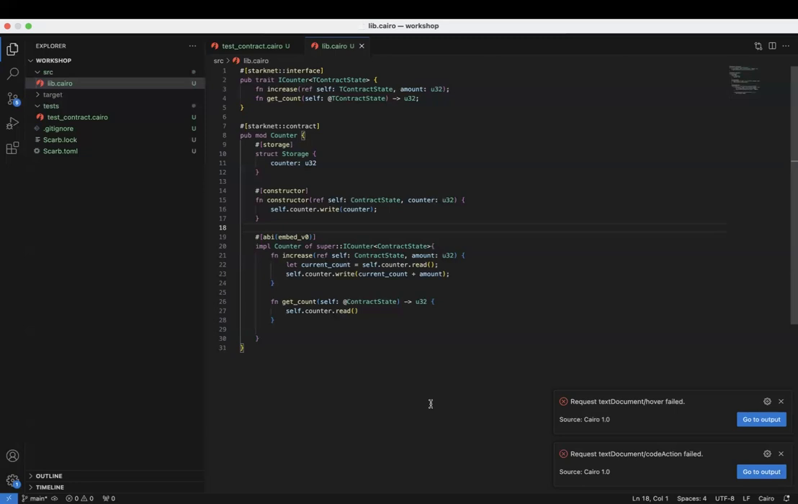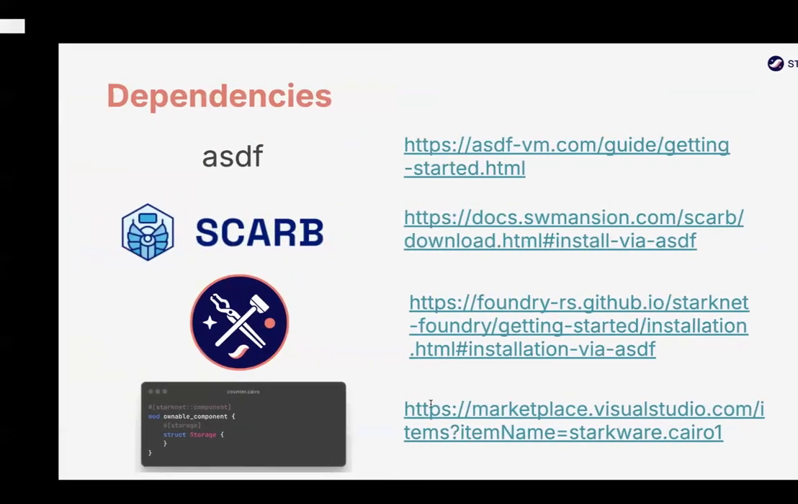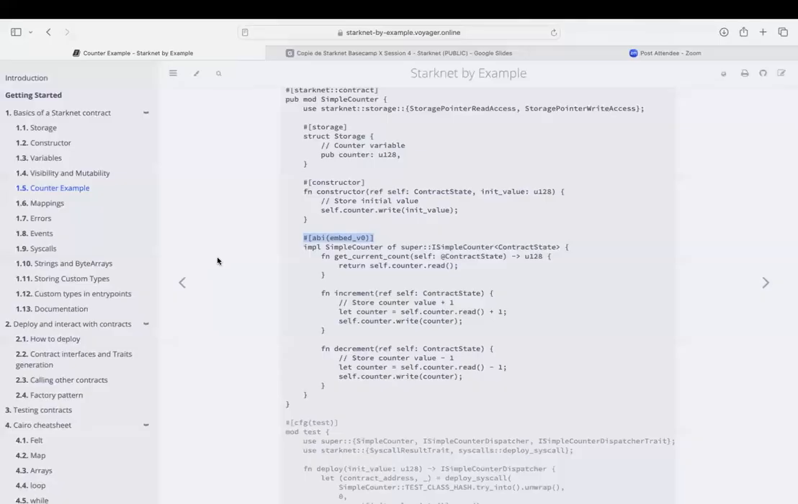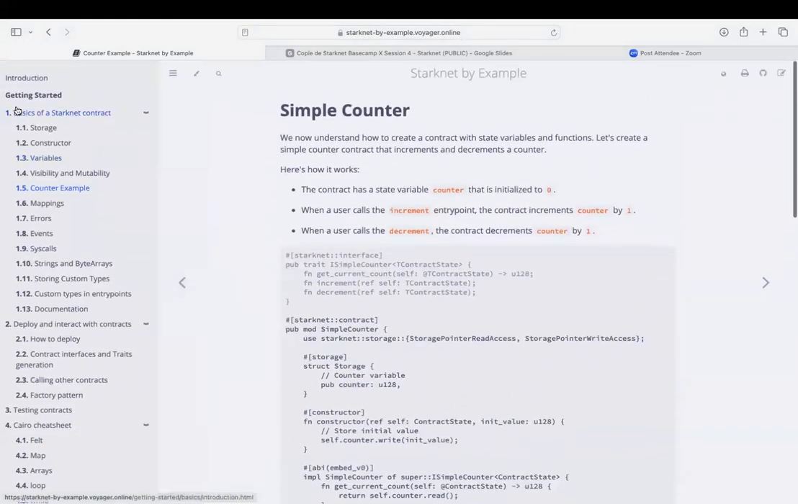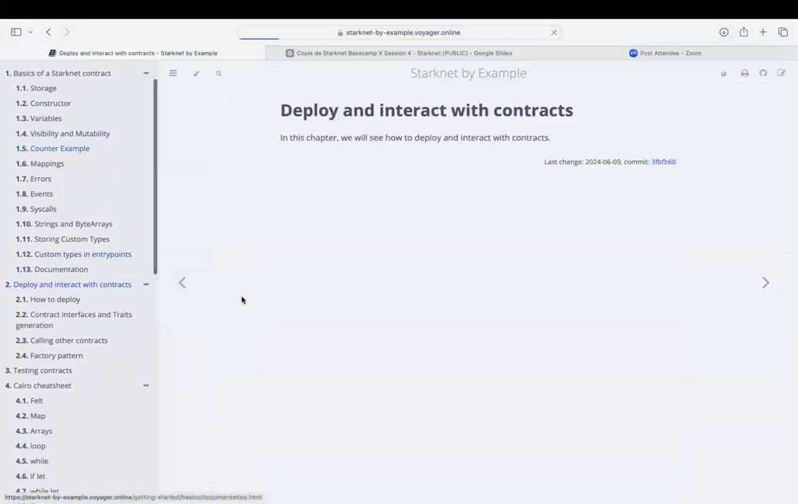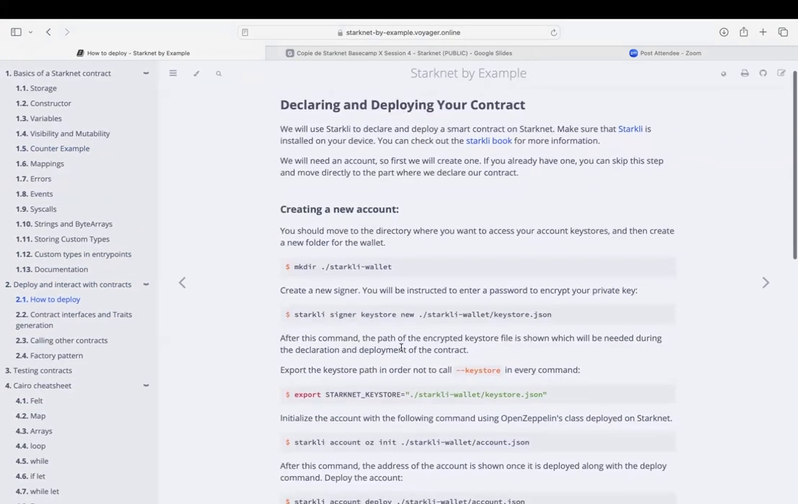This is the part where I am a bit terrified of the live effect, of course. So let's go back to the documentation. So far we covered the basics up until section 1.5, and now we will jump to deploy and interact with contracts. To deploy and interact with a contract, you can do it super easily.